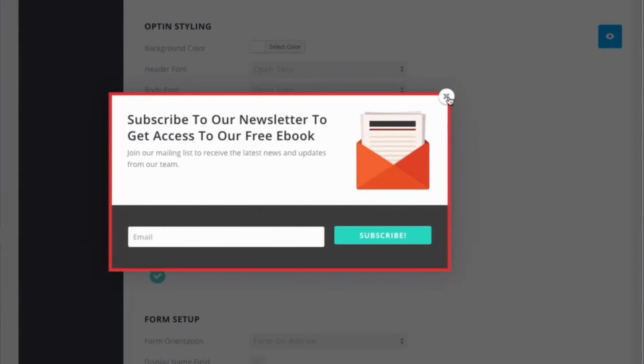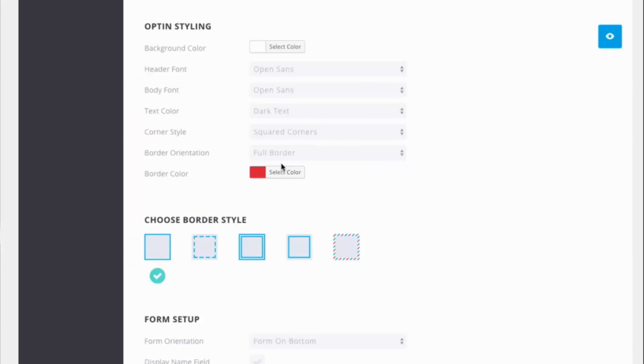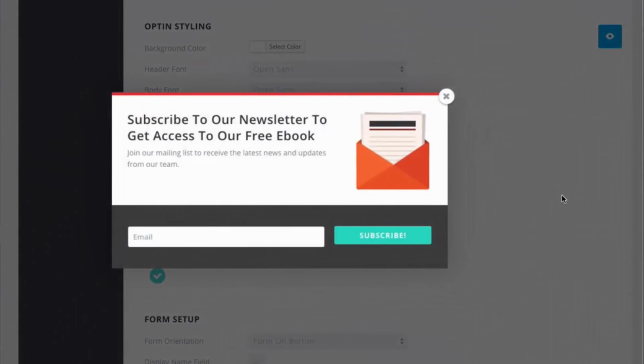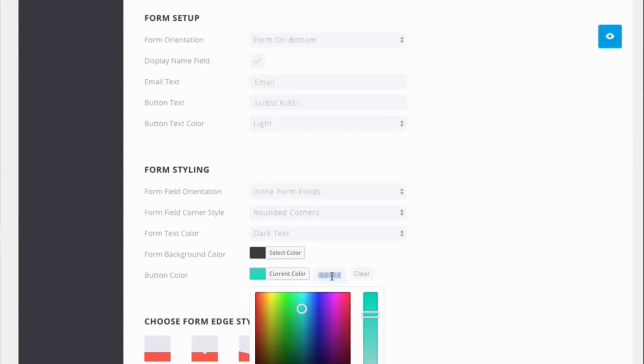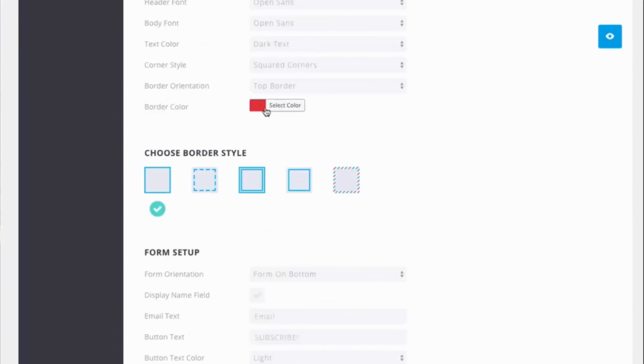And like I said, you can either have the full border, or if you just want it on one side, maybe I just want it on the top, I can choose top border like that. That actually looks a lot better. And in this case, based on what this looks like, I'm thinking I want to have a more cohesive style. So I'm actually going to change this to the same color as my button. I'm going to go down to my button. I see that it's this green-blue color, and I'm going to change that.